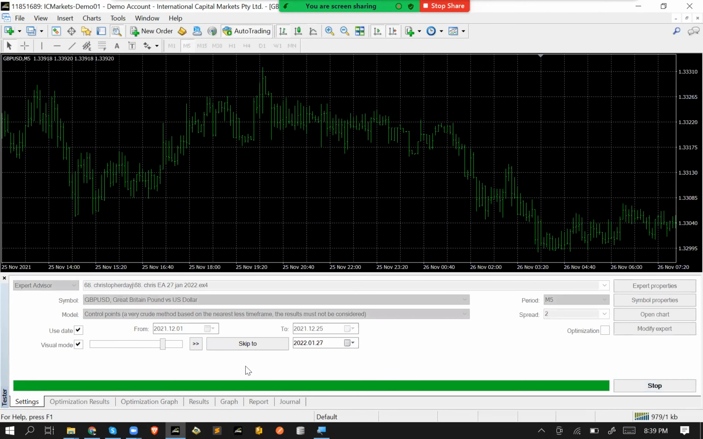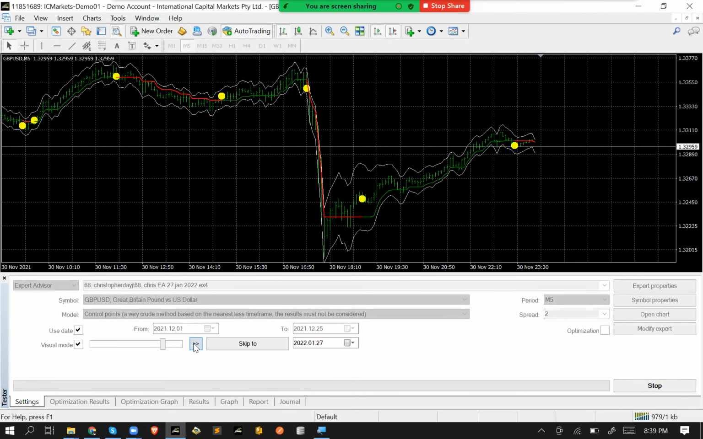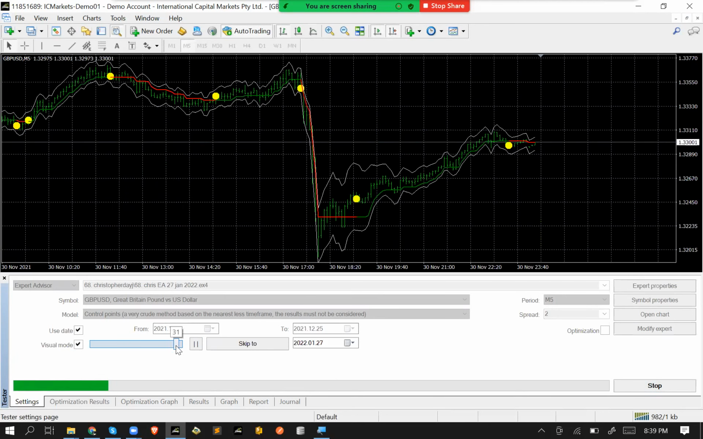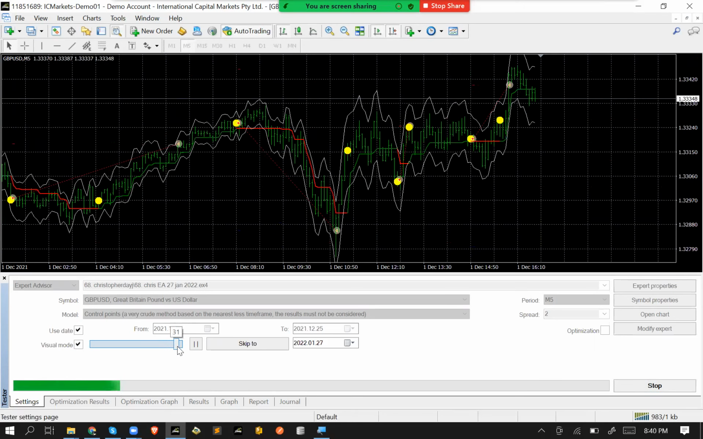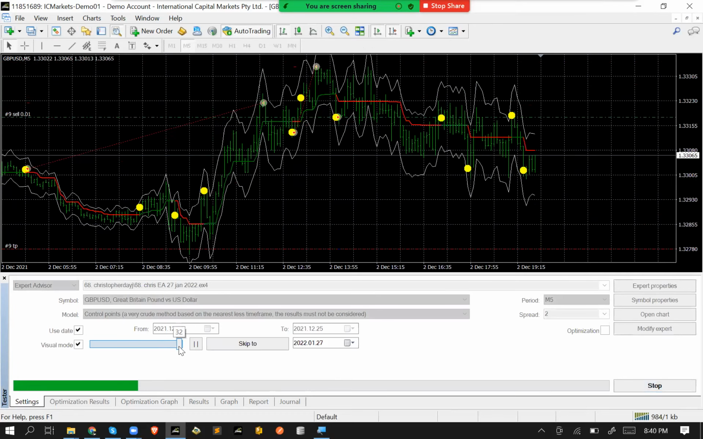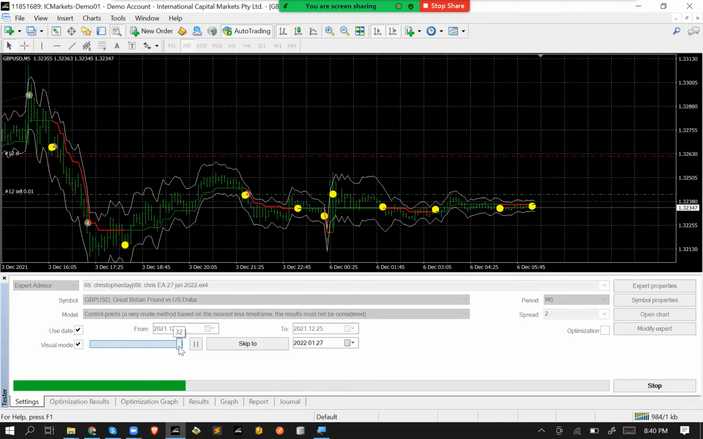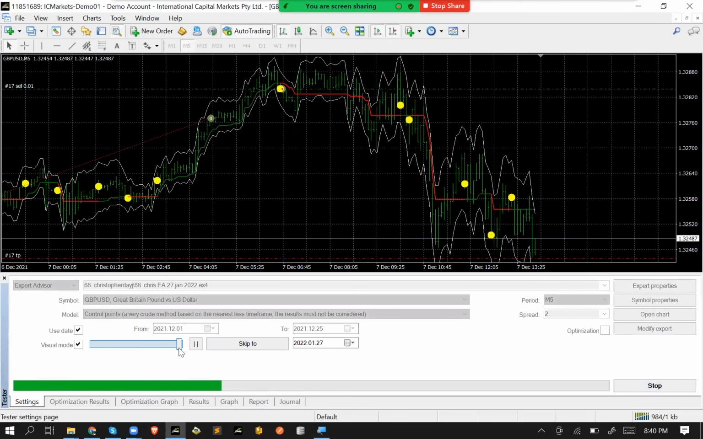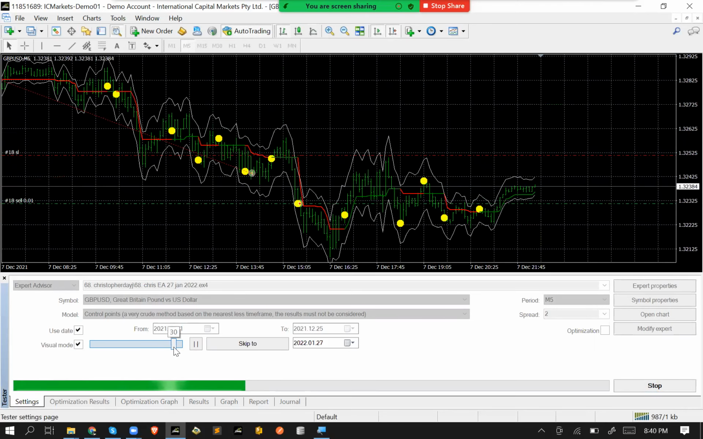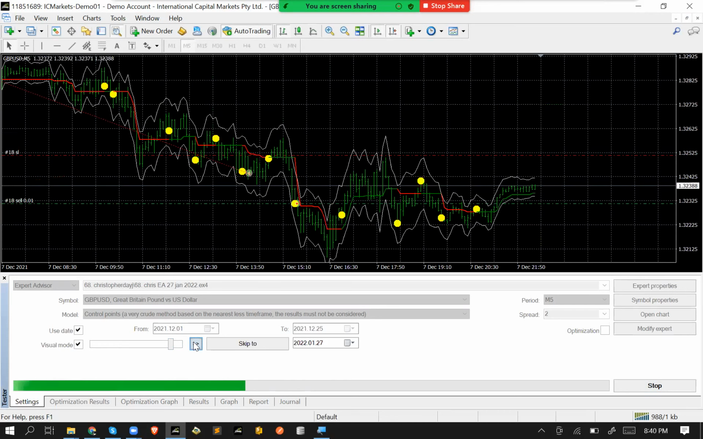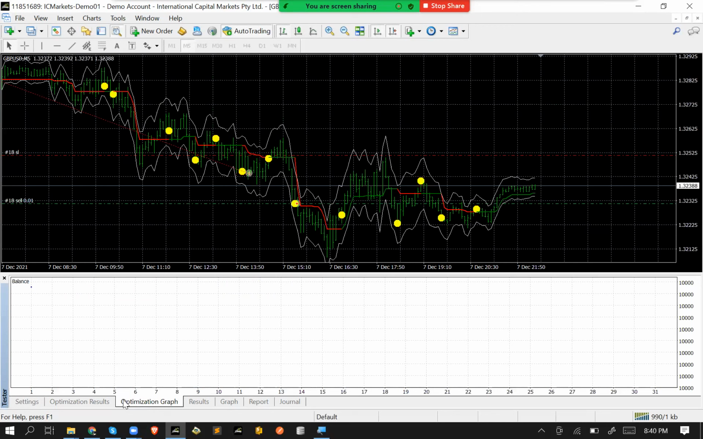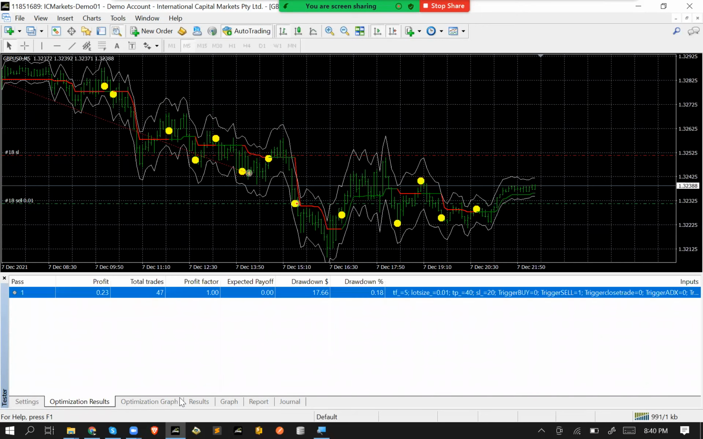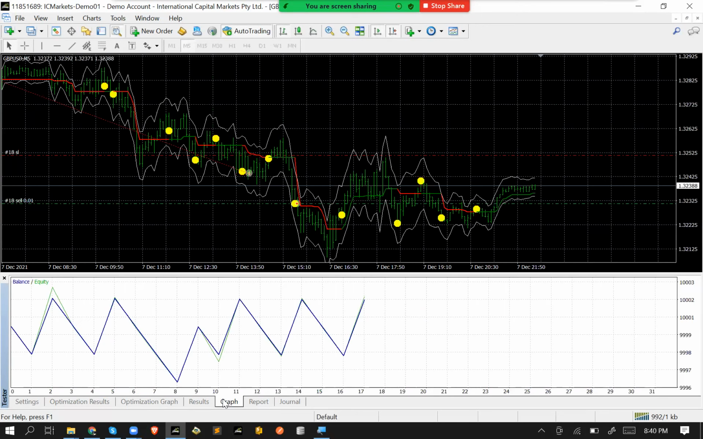Start it. Okay, let me increase the speed. So right now I'm only focusing on the sale positions. Let me increase the speed a bit. Okay, I think it is enough, more than enough. Let me see the result. Where are the results? Okay, that is the graph.